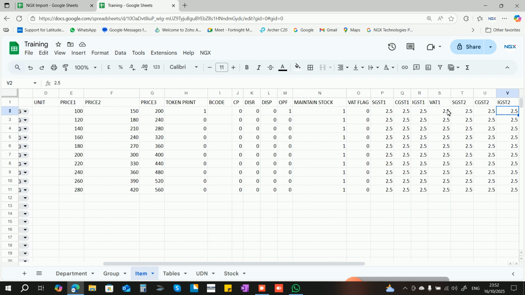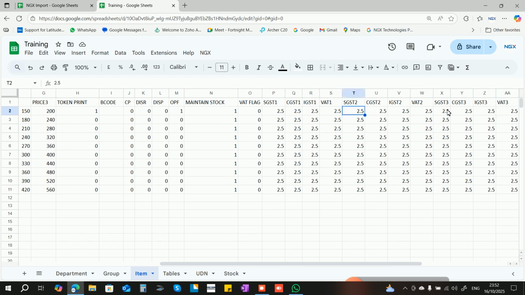Next comes the VAT flag. As of now, it is not available. Once it is enabled, you can also have VAT calculation for the particular items. So for VAT calculation, you need to maintain 1 in the VAT flag, where if you keep it as 1, the VAT percentage will be taken into consideration, and it will calculate that rate. If not, make it 0.